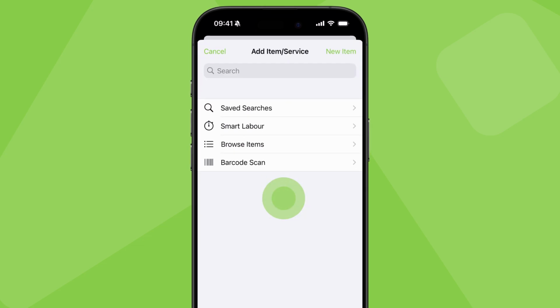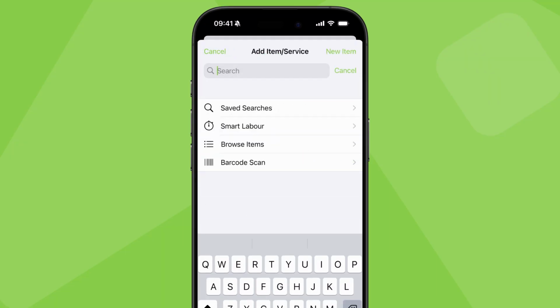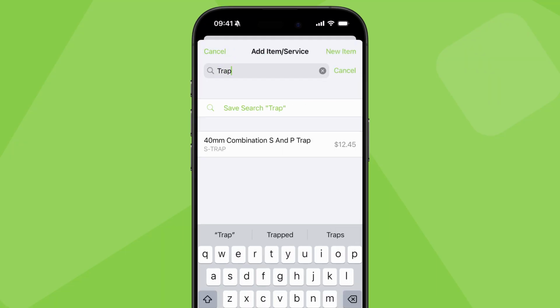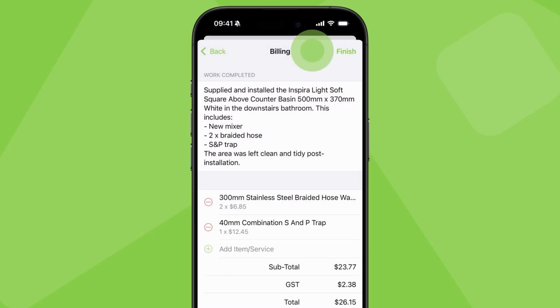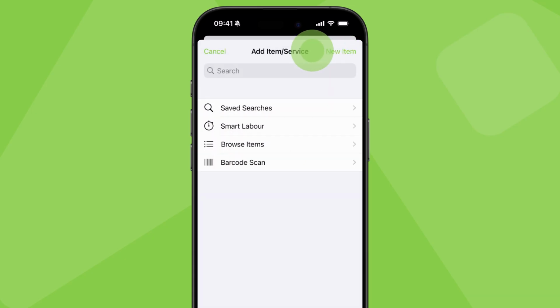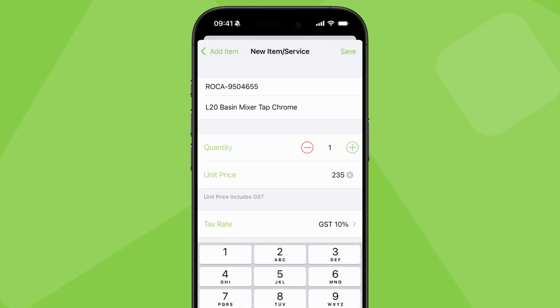If you've synced items from your accounting software or you've imported an item list, you can browse them or search. To add an item to the job, tap it, then save. You can create a new item by tapping here, then filling in the details and price.